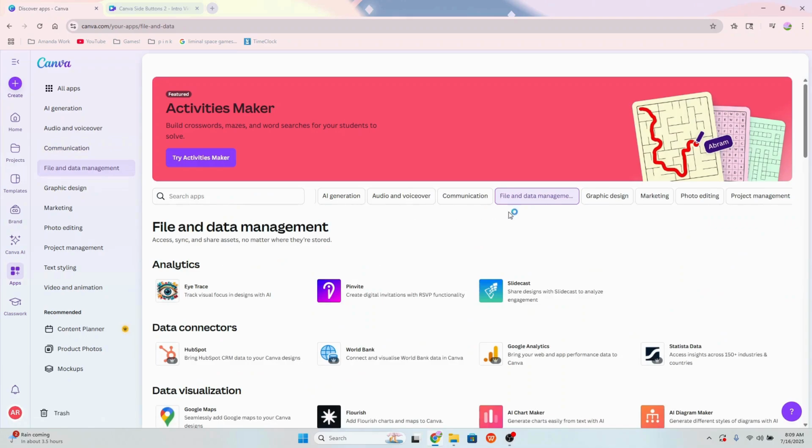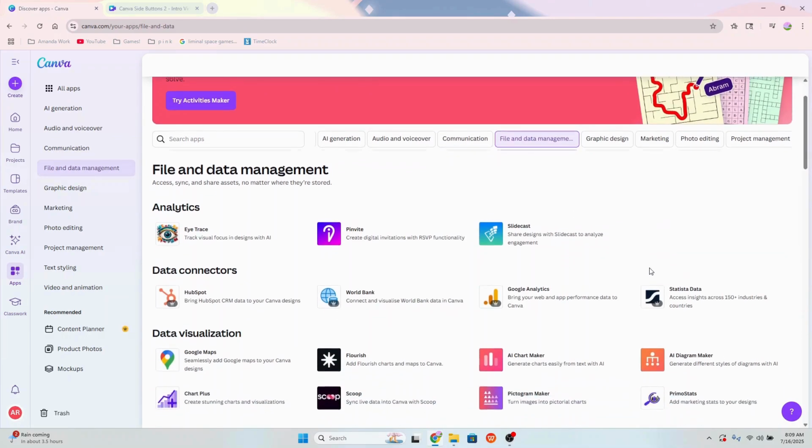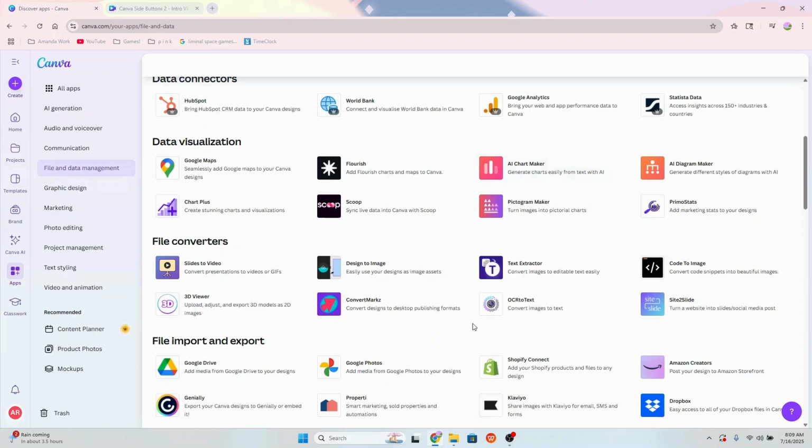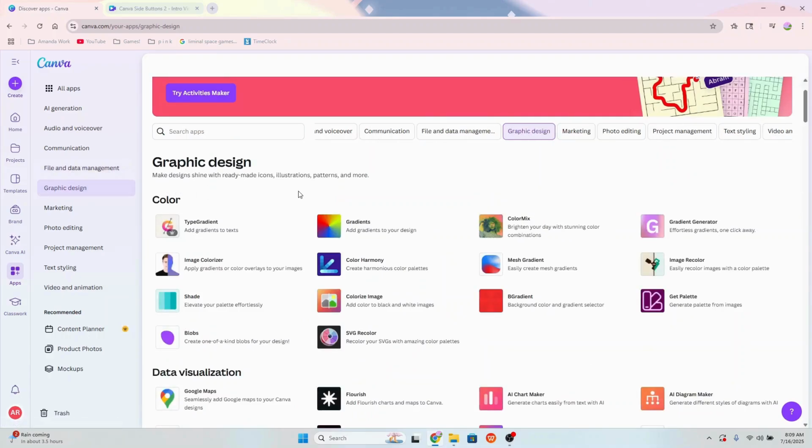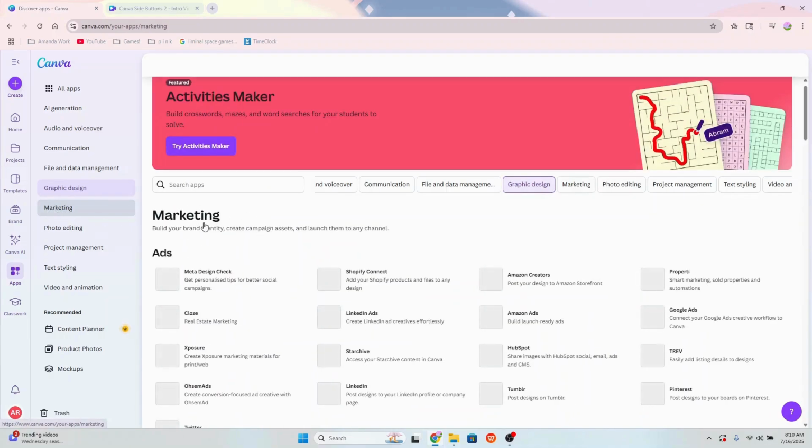Then we have file and data management. Again, I don't really use any of these, and there are uses that maybe other people would need them for. Then we've got the graphic design apps, which is pretty cool. I haven't used these yet either, but you can change your font and your designs. And that is something that I will explore. I think that's cute. You can make a cool blob for your design. I don't know why you would need it, but it sounds fun.